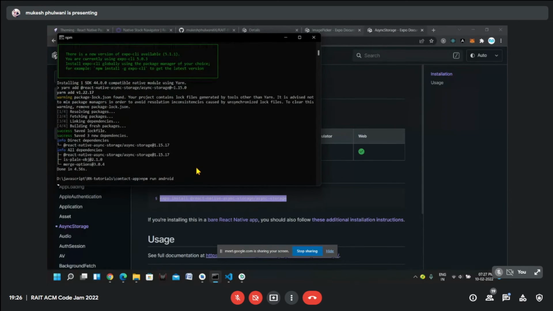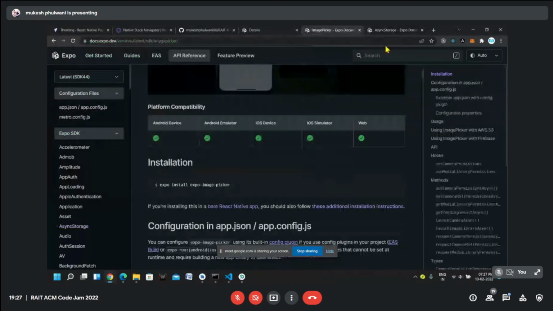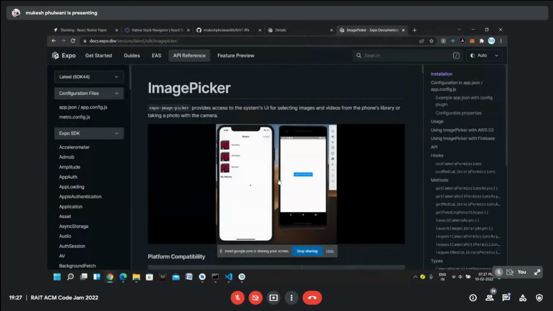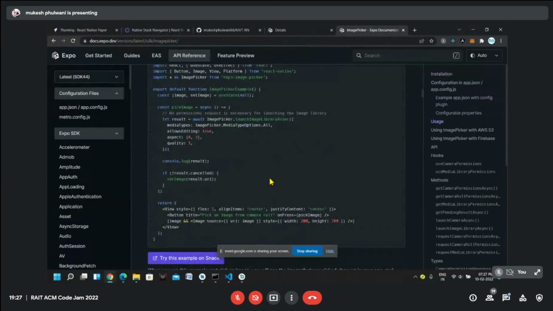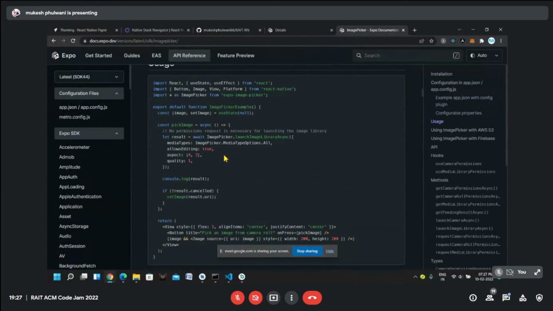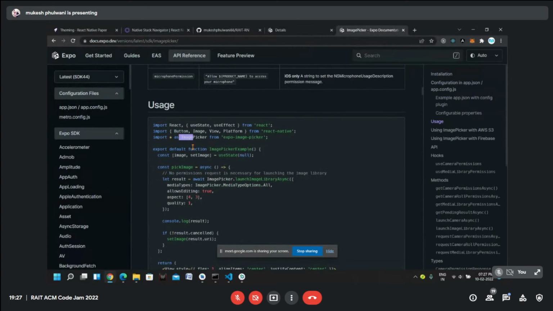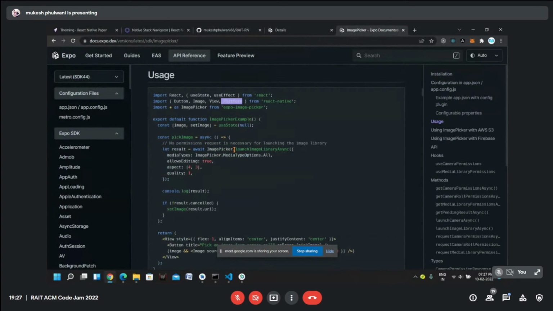Again, let's start the development server. Okay, so first of all, let's learn how to pick images. It's really straightforward. First of all, we have to import the image picker from Expo, and then from this image picker we have to call a method, launchImageLibraryAsync. In media types, we can add what things we want to pick from the gallery. Let's say we want to pick only images, so we will add images here, not all.